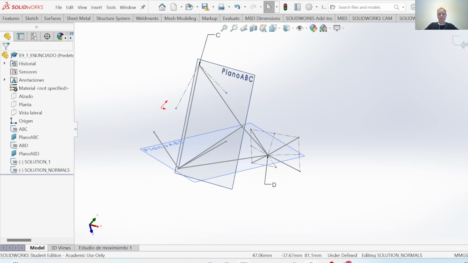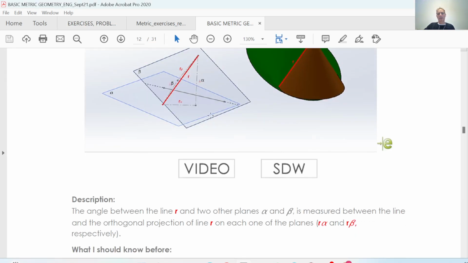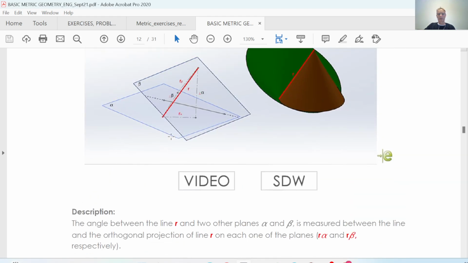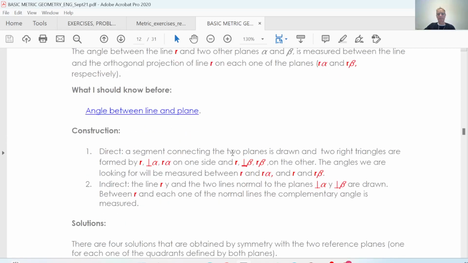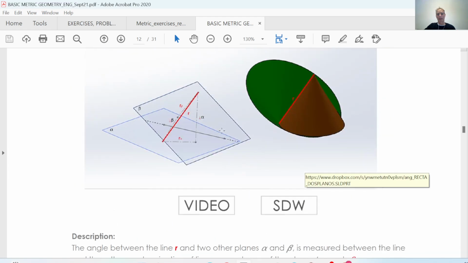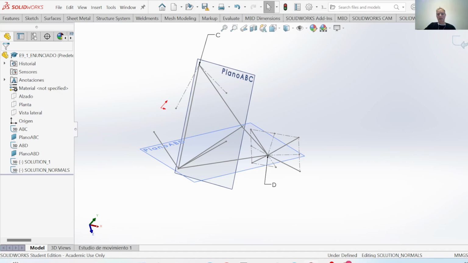Yeah, and you have this here in the theory. When you have the construction, you have the direct construction, where you have the segment parallel and perpendicular, and there is an indirect construction where you find line R and the two lines normal to the planes alpha and beta in this case. And between the line and each of the normal lines, you need to find the complementary angle. Yes? And we can see that here already.